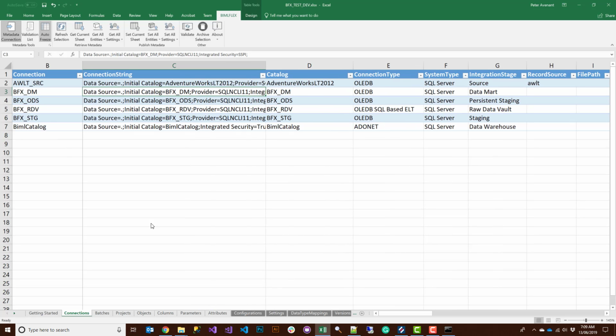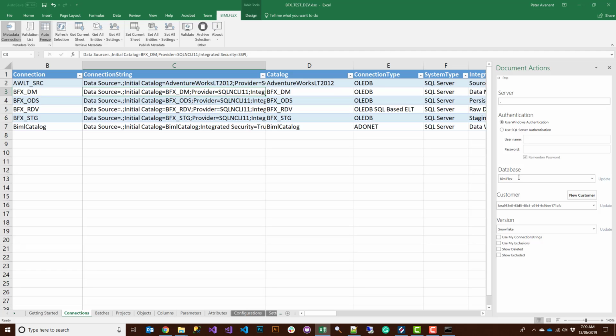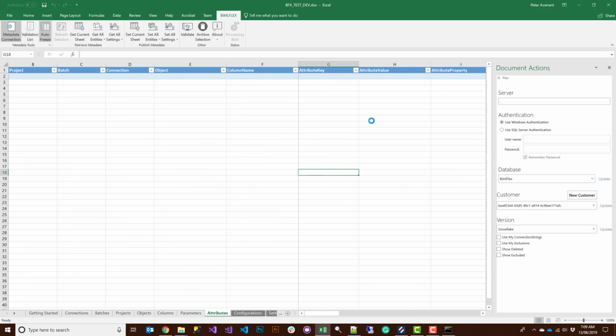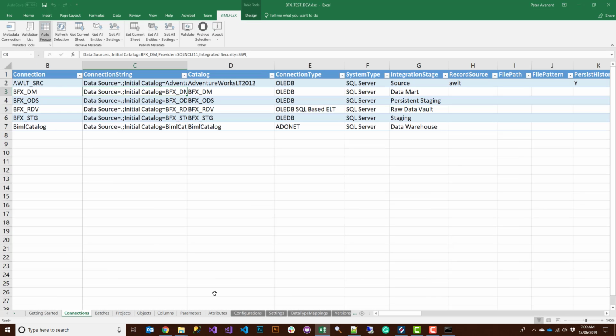So the first thing we're going to do is go to Metadata Connection. I'm going to connect to my database, my customer here, which is the trial project, and I'm going to connect to that version, which is my Snowflake version. After I've said that, I just grab Get All Entities, which goes to the metadata database and extracts all the metadata for me. I'll close that down, and now I'll go to connections.